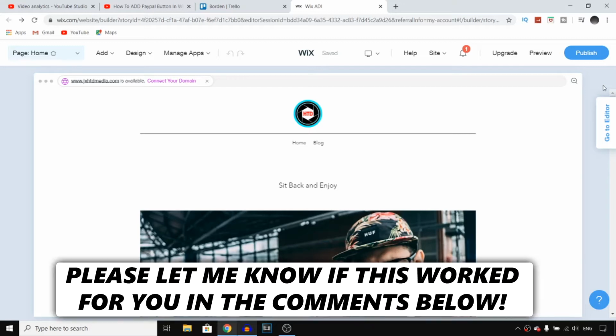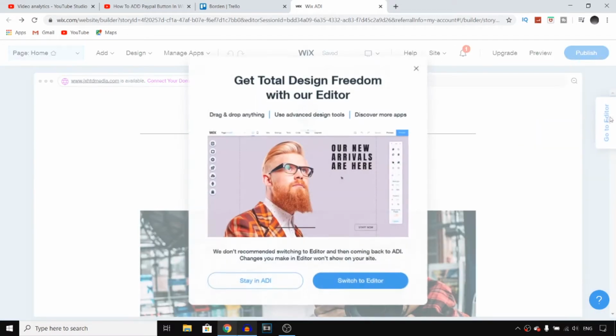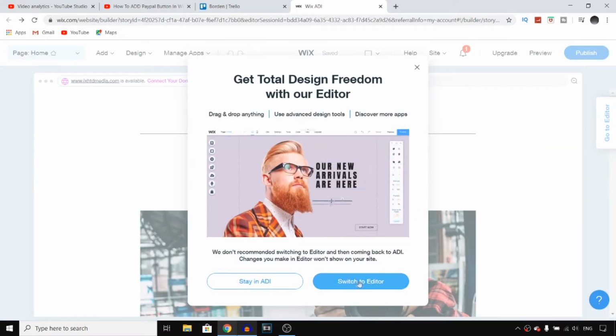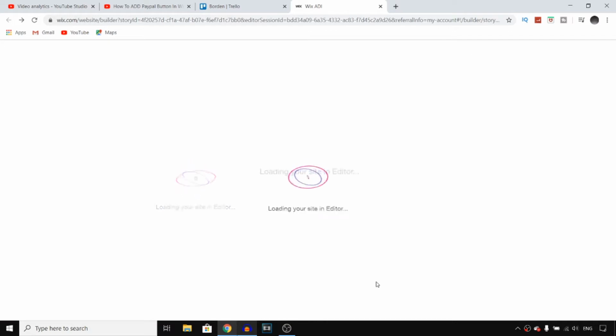In this video, I'm going to show you how you can add a PayPal button to your Wix website. All you need to do is go to the editor. So you want to click on go to editor and then click on switch to the editor. So don't use the Wix ADI, but actually go to the real Wix editor. Now once you're there, we'll just wait for that to load. It shouldn't take too long.